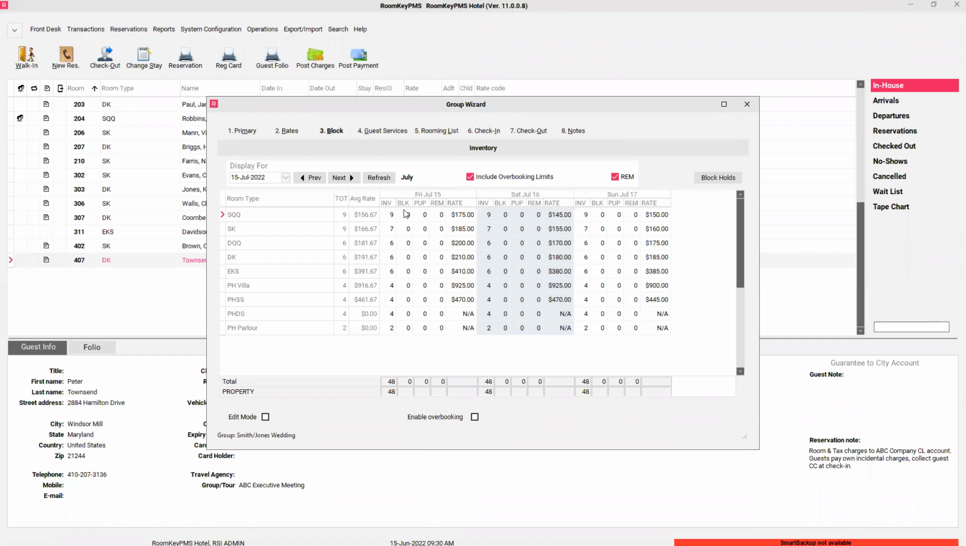Next to the inventory column is the BLK or block column. This is where we will actually enter our block of rooms for this group. Once rooms are placed into the block, and once I have made a reservation from that block, that will be considered pickup, or PUP, and will be represented in this pickup column. So as reservations are made for this group block, we'll see the pickup column numbers update automatically. And then of course, REM will tell us how many rooms are remaining in the block after the pickup.